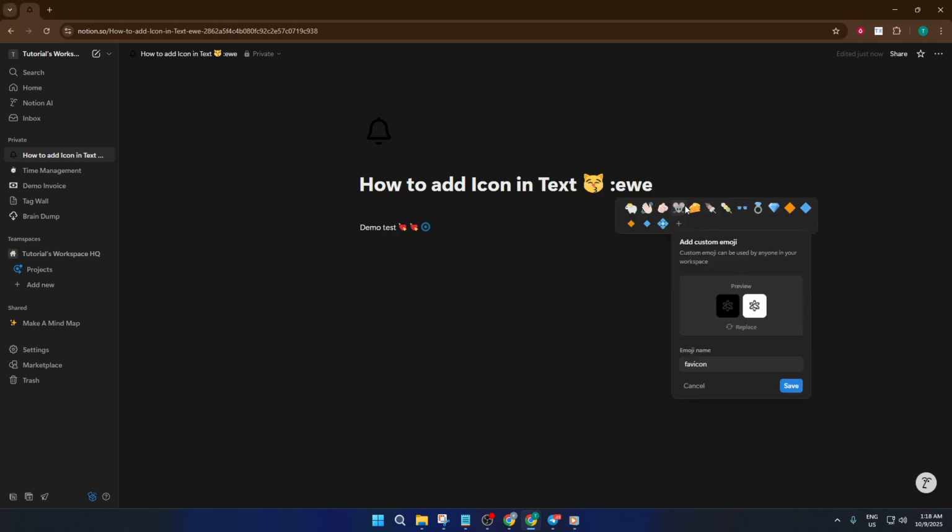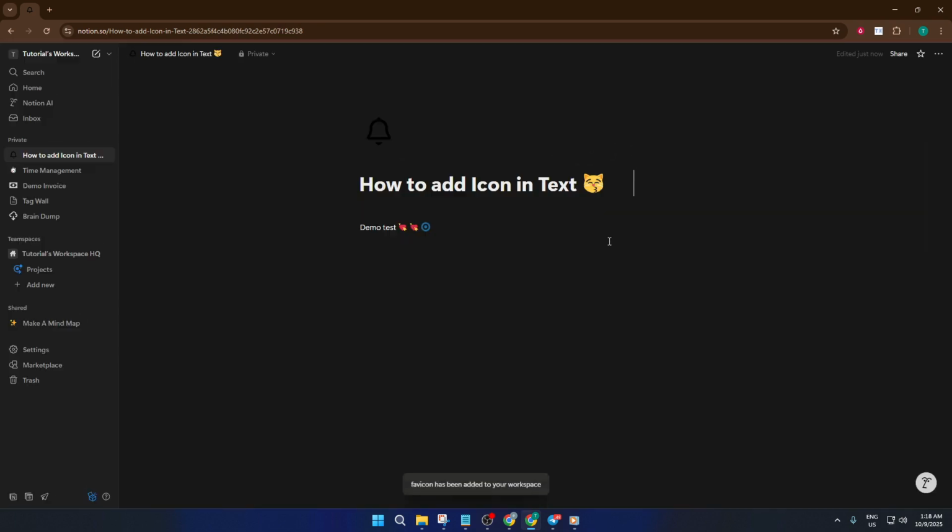And that's really it. With just a couple of keystrokes and a little creativity, you can add professional-grade icons to your Notion workspace, whether it's in plain text or your page titles. Don't forget, you can always swap the icons out later or upload new ones as your style evolves.